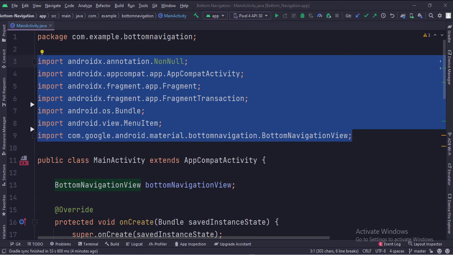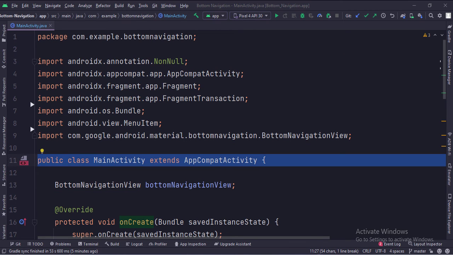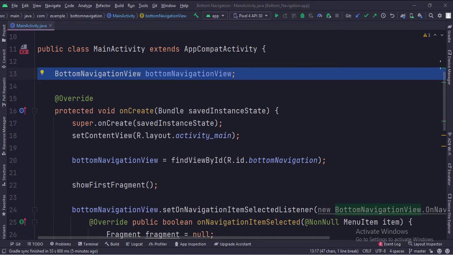These are the imports. This is the main activity. These are the data members of the class. In the onCreate function, we have called the showFirstFragment method. This method loads fragment 1.